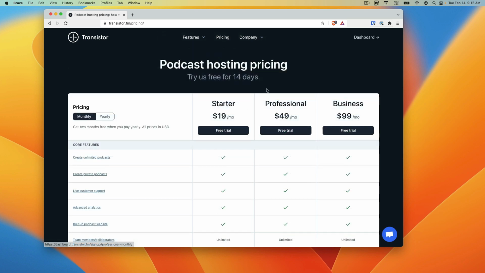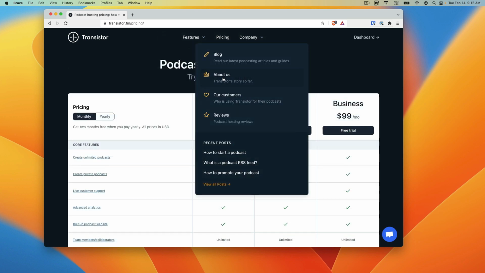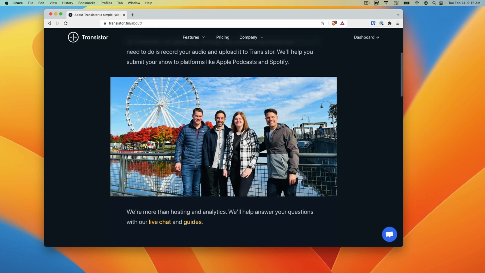Reason number 3, Transistor is a small company. If we go to the company page, About Us, this is the team that supports you as a Transistor customer. They've been supporting me now for a few months. I really enjoy working with them. Their support is responsive. Their documentation is great. The founders are great. And the whole team is fantastic for podcasting.